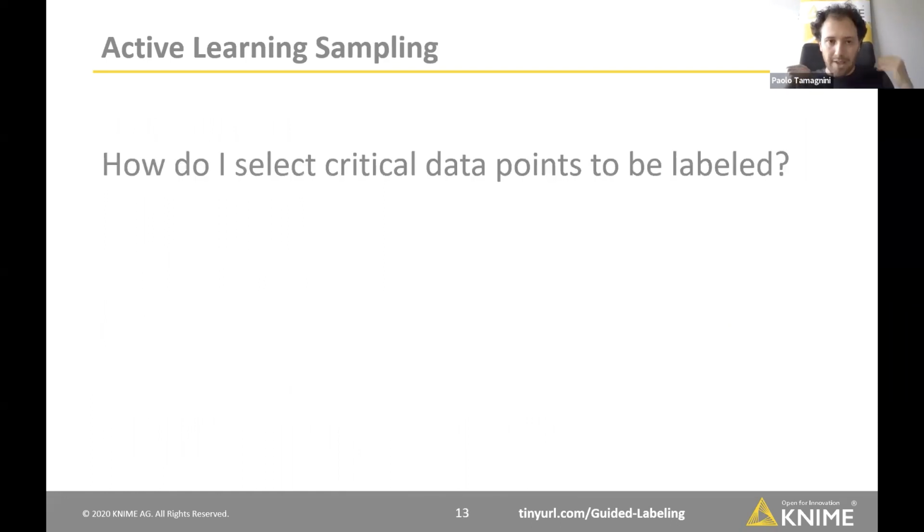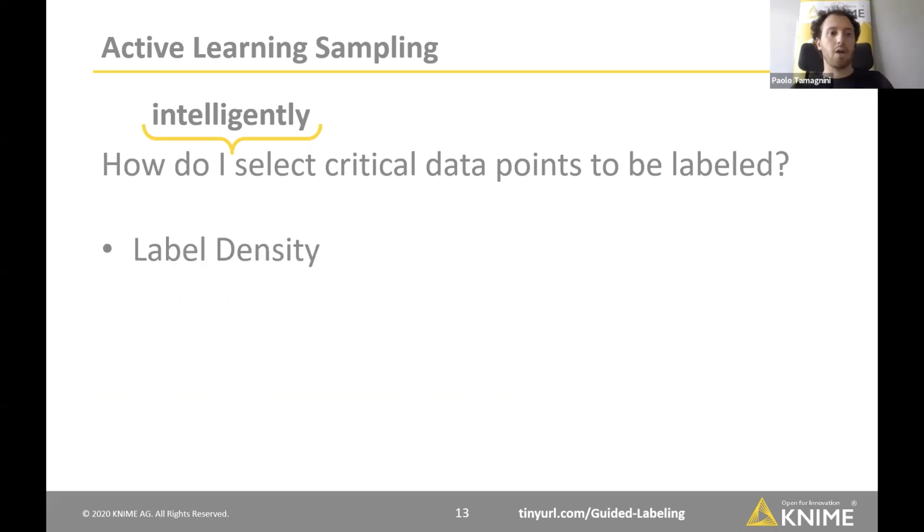So the point is, how do I select critical data points to be labeled? And actually, how do I do this intelligently? And that is because we don't want to do this at random. Otherwise, why go through the effort of having all this human-in-the-loop complex system? We would just label as many as we can with our expensive expert and then train a model. We don't want that. We want to do this intelligently. So there are two techniques to do this, to select the data points to be labeled. We use label density and model uncertainty.